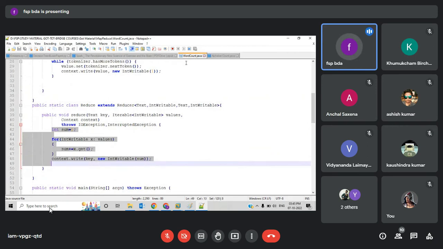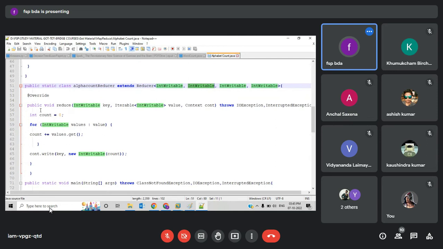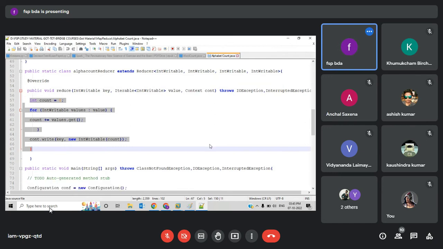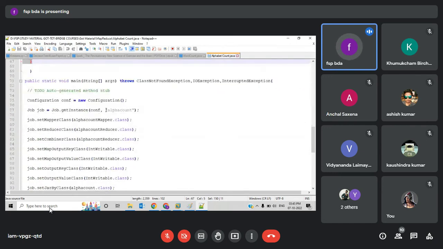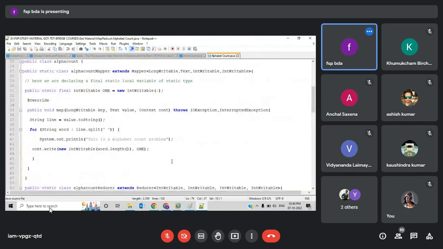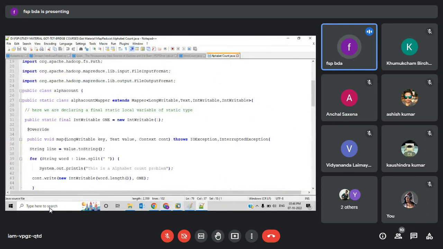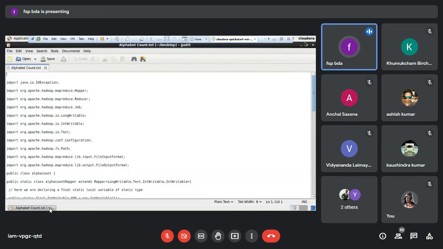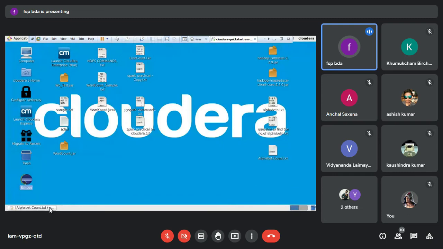So if you see here and here, the logic is very similar. So this is the aggregation we are doing. Got it? The rest of the things, your alphabet count, your mapper, reducer, all these things will eventually remain the same. So this is what you can do. Now let's just try out this code. Let's execute it.